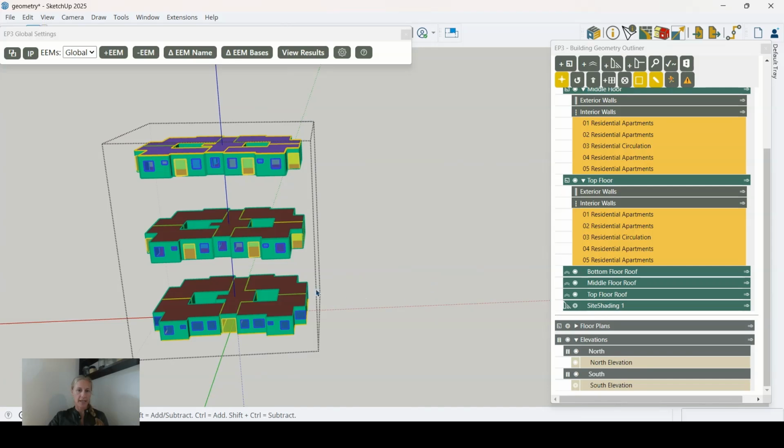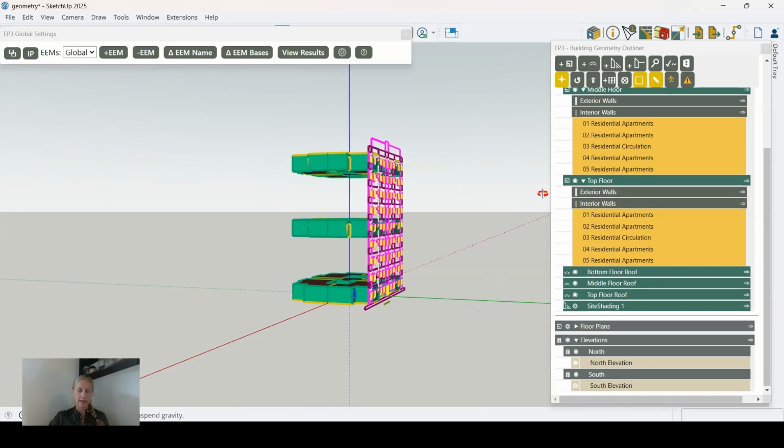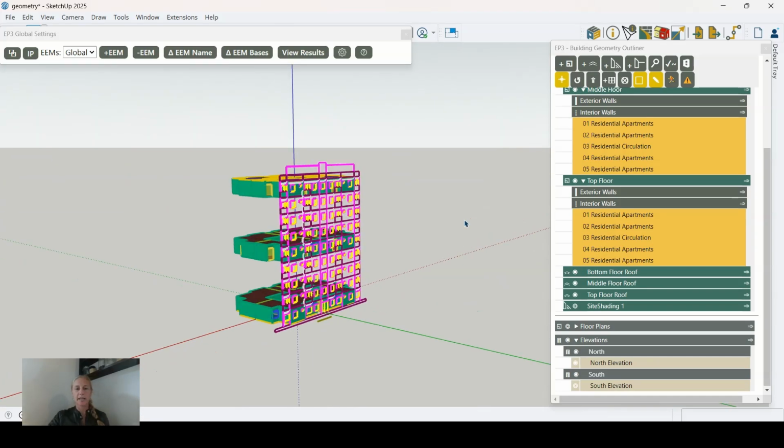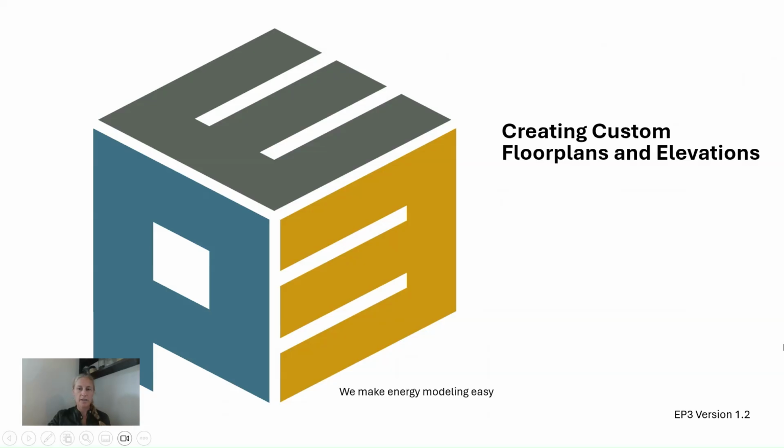But here you can see in a matter of a couple of minutes, we generated our custom floor plans and added our windows to our faces. That concludes our tutorial on creating custom floor plans and elevations. Tune back in. Next time, we're going to take a look at efficiency measures and more information about internal loads.